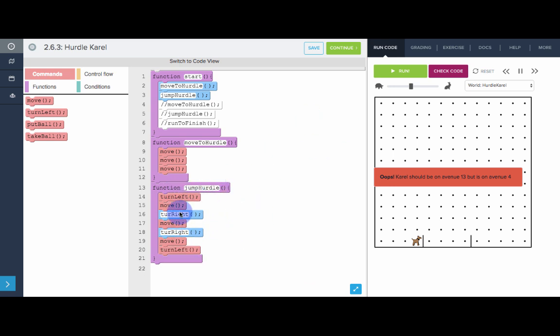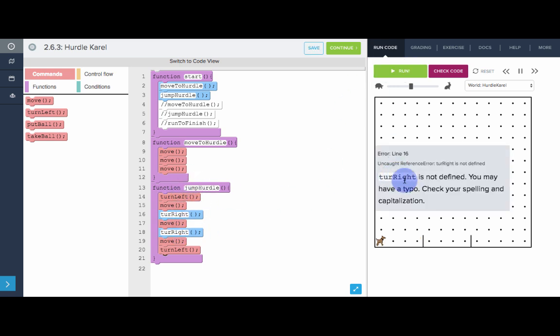So now, if turnRight works, then we've solved jumpHurdle. Fortunately, turnRight is not yet defined. That's fine because jumpHurdle works as long as turnRight works. So now let's go deeper. Let's solve this further subproblem of turning right.